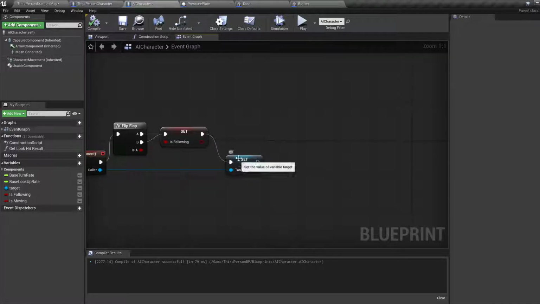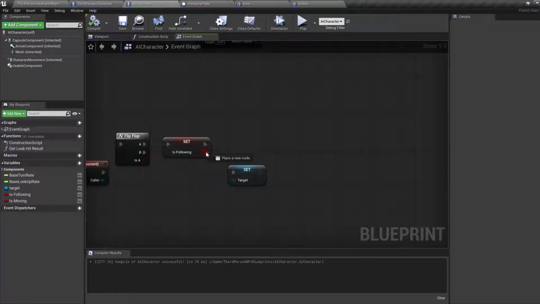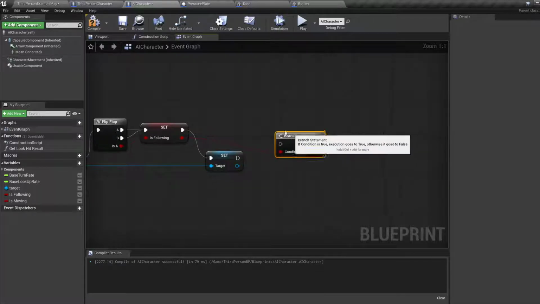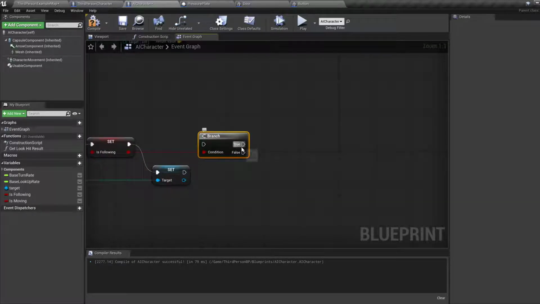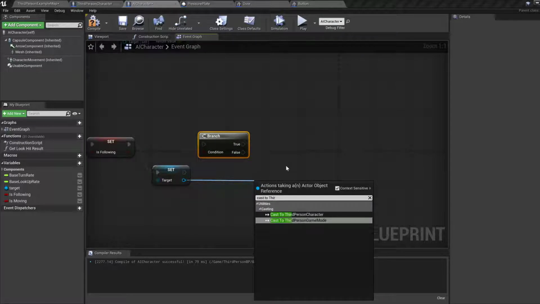So we've set the character is following. I suppose we're only interested if this thing is true. So let's add a branch. If true, then we're going to cast that thing to third person character.